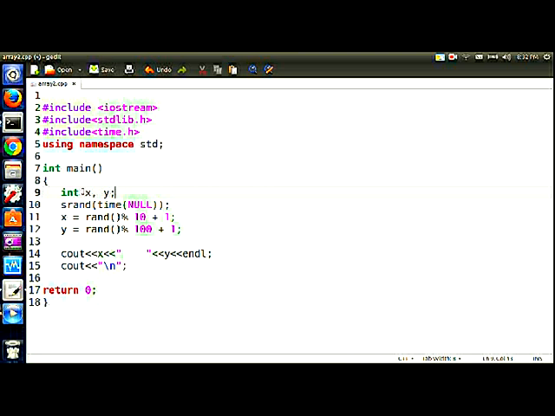Now what we need to do is declare an array. Let's say an array of size, what do we want it? Integer, my array, and make it size 20.